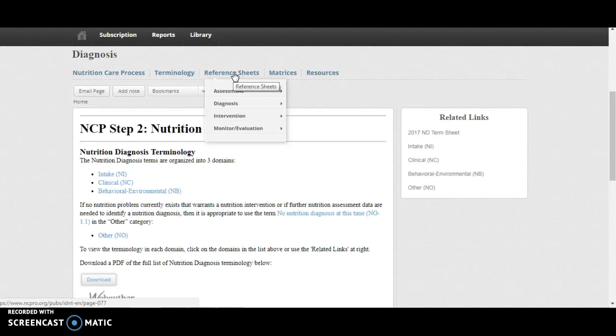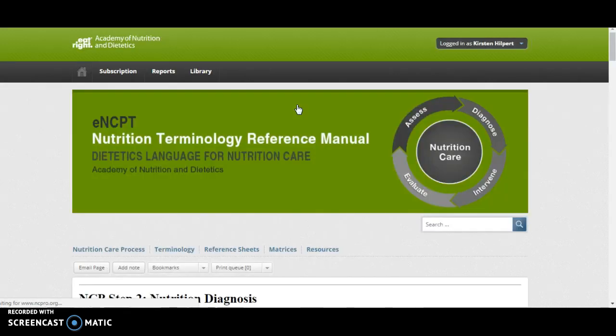So, for example, I'm going to stay in diagnosis. So this is where we build our PES statements. And many of our patients that we'll talk about just aren't eating enough for all the different reasons. And so they have some sort of problem with an inadequate intake. So inadequate intake, as the P, would fall within the intake domain, as you remember.